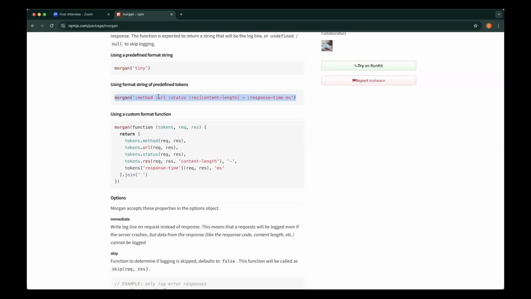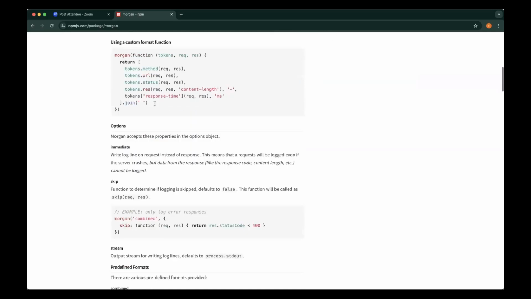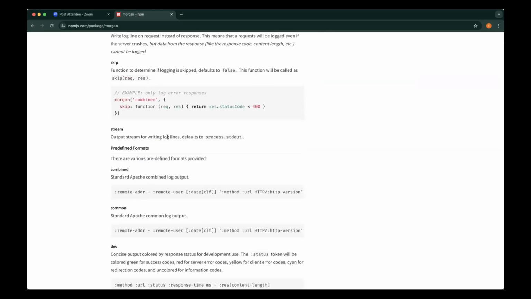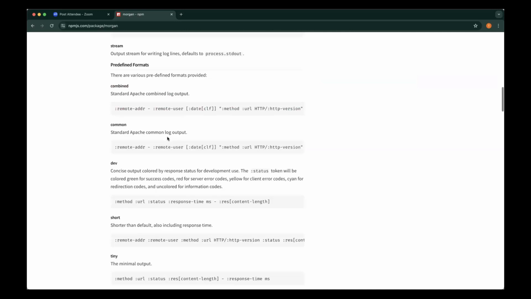So we can start trying to write this into our own custom middleware. It's not going to be impossible, but it's going to take your time and it might be error prone. So you want to use something that we have already pre-done for us. So let's try to use Morgan in our code.